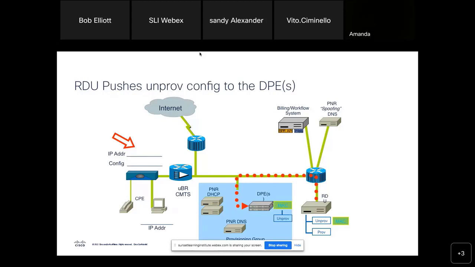And we're going to consider this an unprovisioned configuration because this particular client, they're not a paying subscriber yet, so they can't get fully provisioned on the network. So they get what's considered an unprovisioned configuration, and the RDU generates that configuration and pushes it down to all of the DPEs in the provisioning group. There may be one, there may be two, there may be three, but there could be multiple DPEs in that provisioning group.